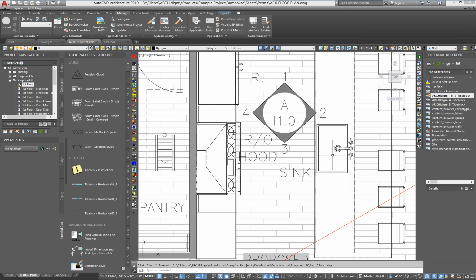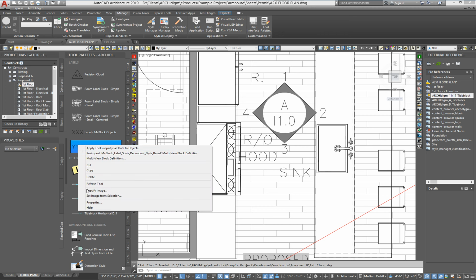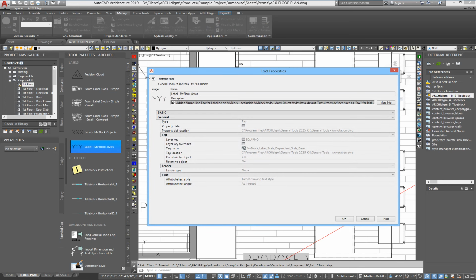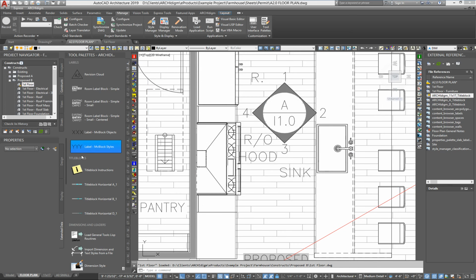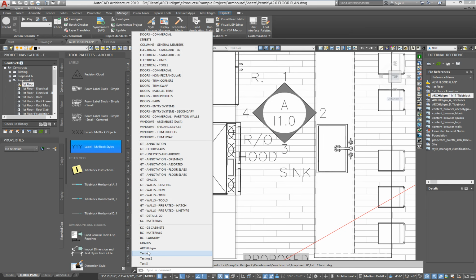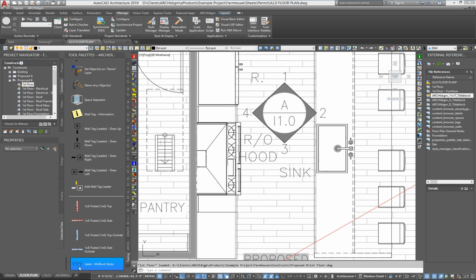Now we should take a look at a couple of other things here that you might want to know about. If I right-click here, go to Properties, you can see the refresh is by default set to pull from the catalog. So I wouldn't change that. But what you can do is quickly make a copy of any of our tools and just tweak the settings. I've already done a copy of it. So let me go down here. I think I put it under testing. There it is. So here's the copy that I made.